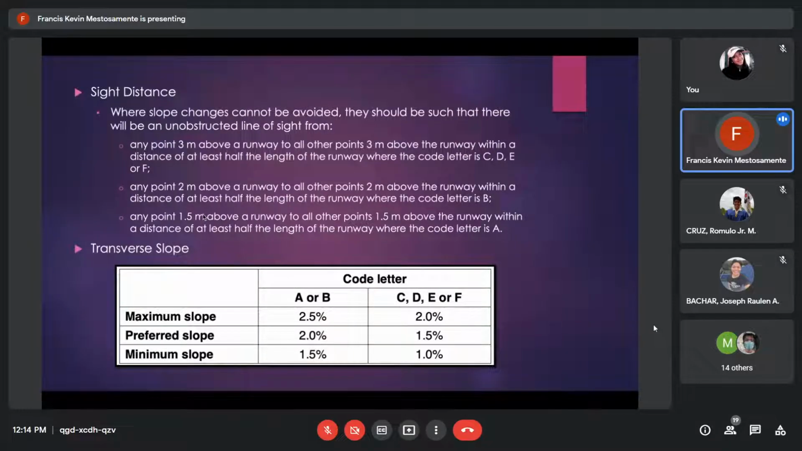Another factor is yung sight distance. We need to consider yung makikita ng ating crew beyond the runway. We got the distances here, and you could see based again siya sa Aerodrome reference code. And of course, nakabase siya on any point above the runway. So nakita nyo sa mataas na reference code, C to F, 3 meters yung kino-consider, any 3 meters point above a runway.